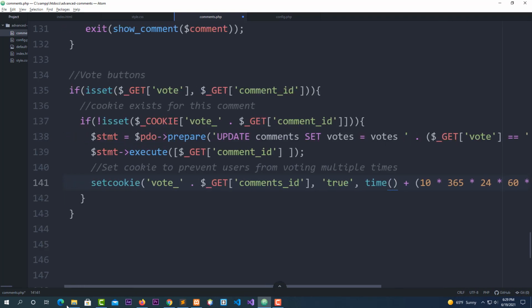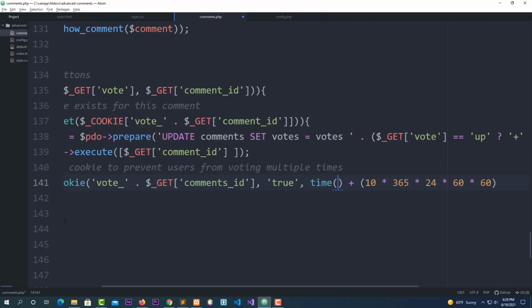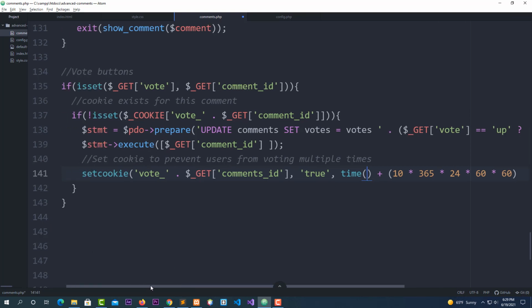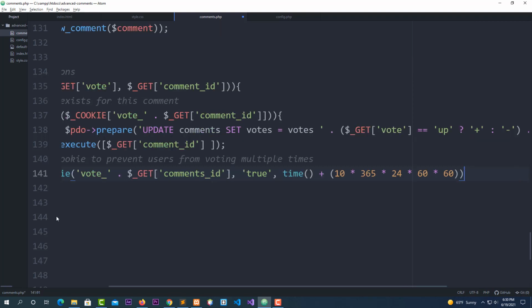Okay, we need one more closing parenthesis, because we say set cookie parentheses. Where's the closing? Okay, we need one more closing parenthesis for vote here. This is the opening, this parenthesis opens here. This is the closing. We need a closing for this one. This is the opening, we need a closing. Okay, this is the closing.